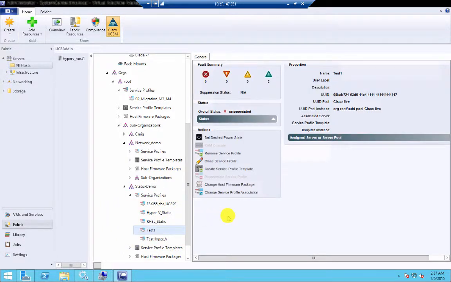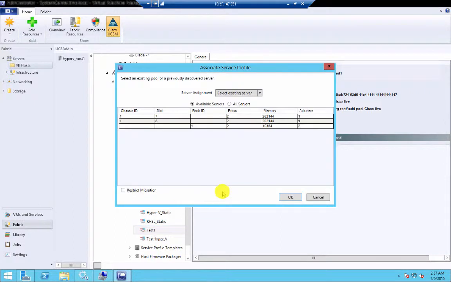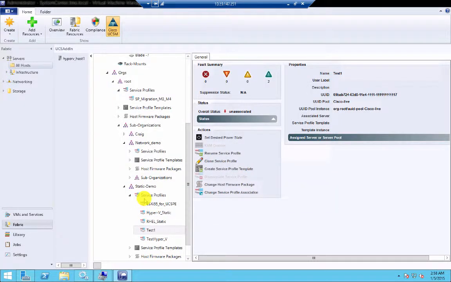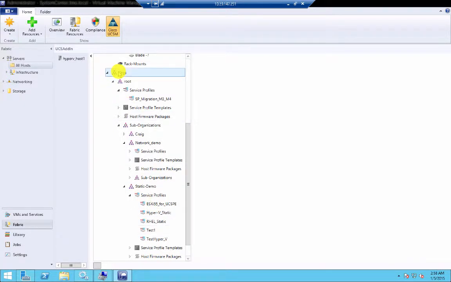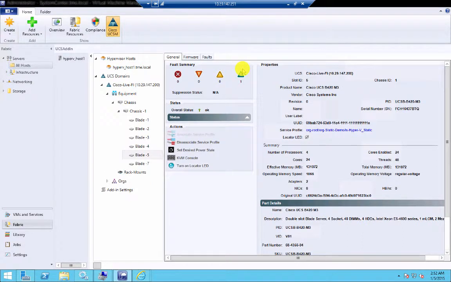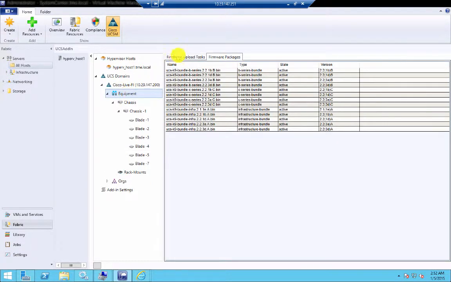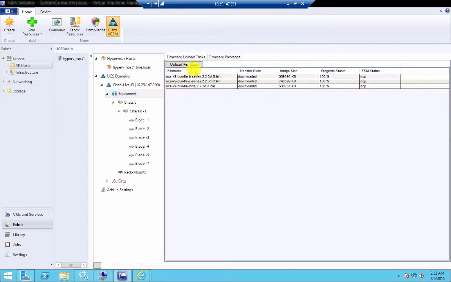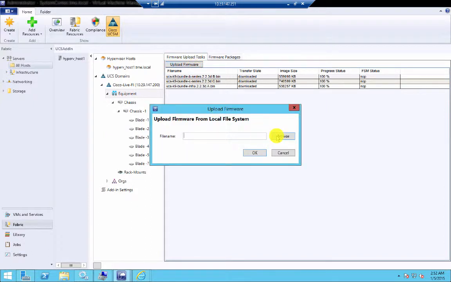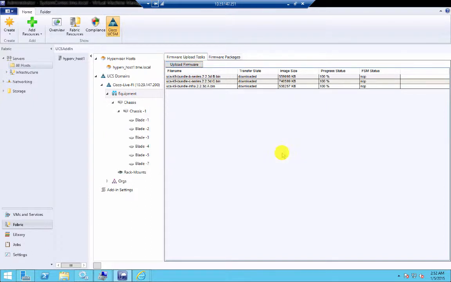Selecting the Test1 service profile under Actions, an administrator can change the service profile association, and can select an unused blade or rack server. The other key feature is the ability to manage firmware policies for the hardware through the service profiles. First, let's view the equipment object. This will show the firmware that has been currently uploaded to the system. New firmware can be uploaded by simply selecting Upload Firmware and browsing to the location of the file on the local workstation.